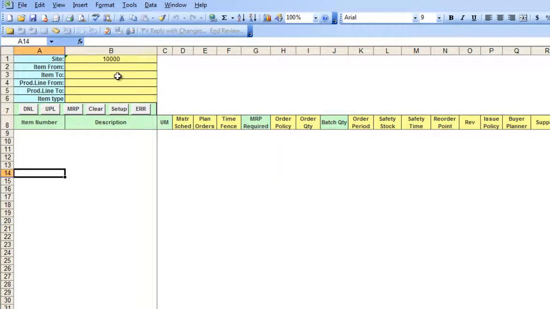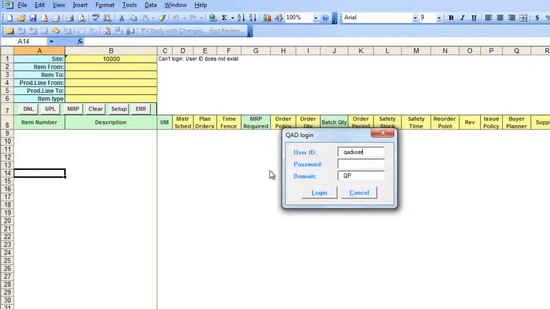The boxes highlighted in yellow allow you to search for data by site, item number range, product line range, or by item type. If you leave search fields open, it will download all items. Once your search parameters have been entered, you can select the download button, and a login screen appears, which uses QAD security to validate your user ID. So let's log in.